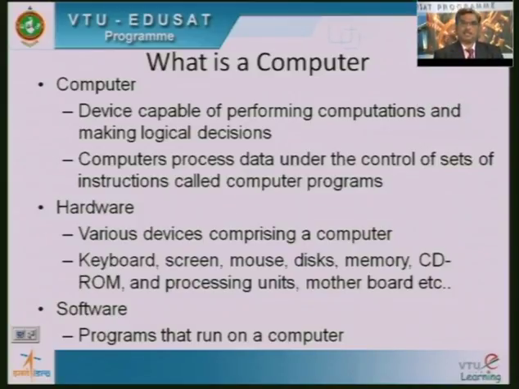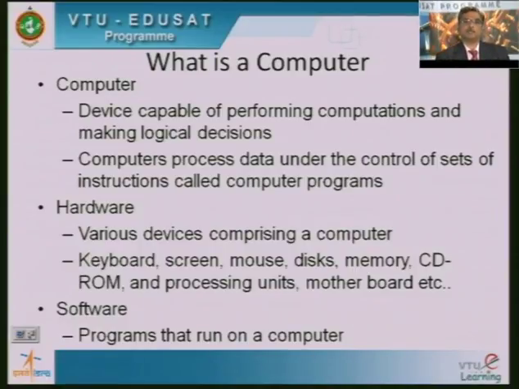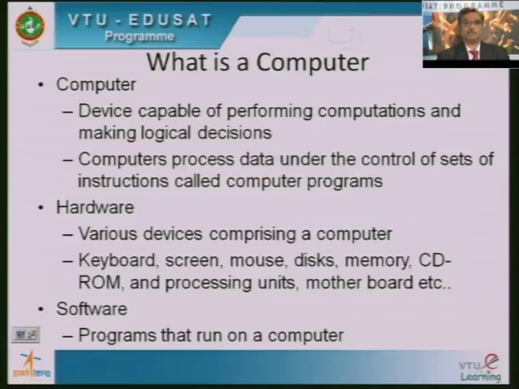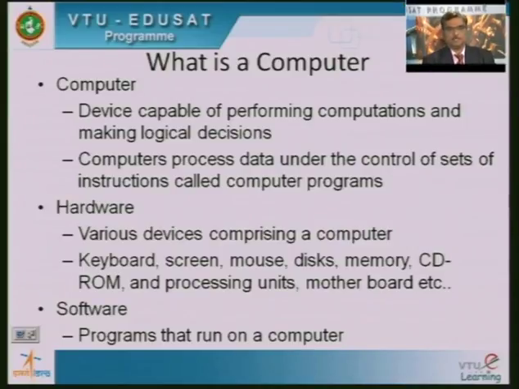Computers process data under the control of a set of instructions called computer programs. Hence, writing the set of instructions is what you are going to learn in this subject. That is what programming means. A computer consists of two parts, hardware and software. The physical components are what we call hardware. Something you cannot see is the software. The program that you are going to write is what we call software.